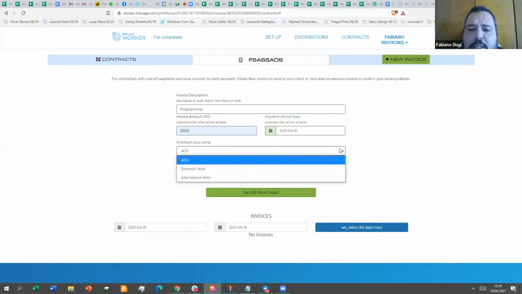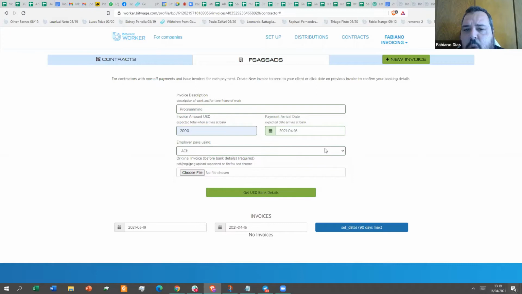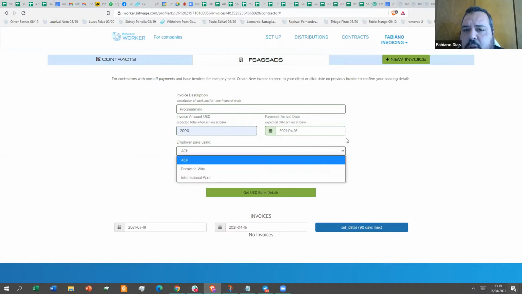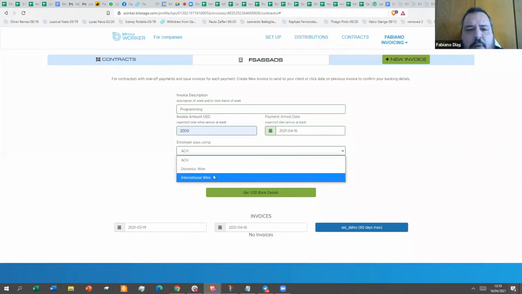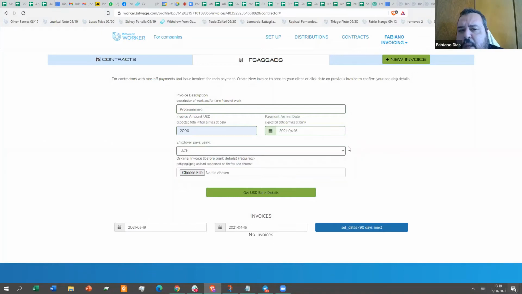How your employer usually sends the money: for US dollars, since we're talking US dollars, he has the option of ACH and wire, which are two options of sending US dollars. We have the option of international wire for those companies outside of the US that pay in US dollars. The same thing will happen if we had chosen euros, it would probably be SEPA, or Faster Payments if it's GBP, and so on.